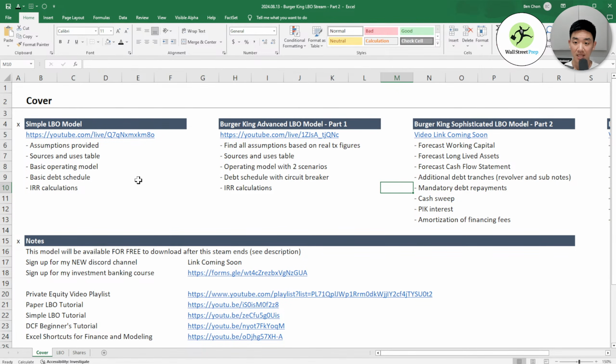What we're going to do in this video, which I'm calling the sophisticated LBO model, is forecast working capital, long-lived assets, cash flow statement, and add 2 additional debt tranches, which are the revolver and subordinated notes. We're going to add mandatory debt repayments, cash sweep, PIK interest, and the amortization of financing fees.